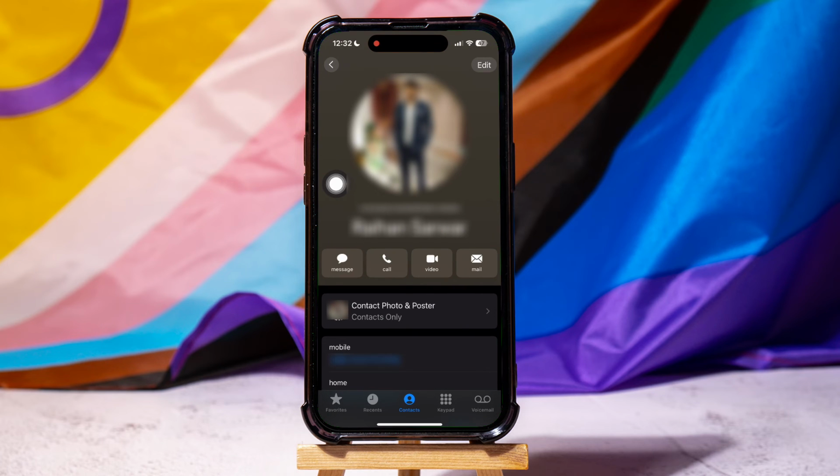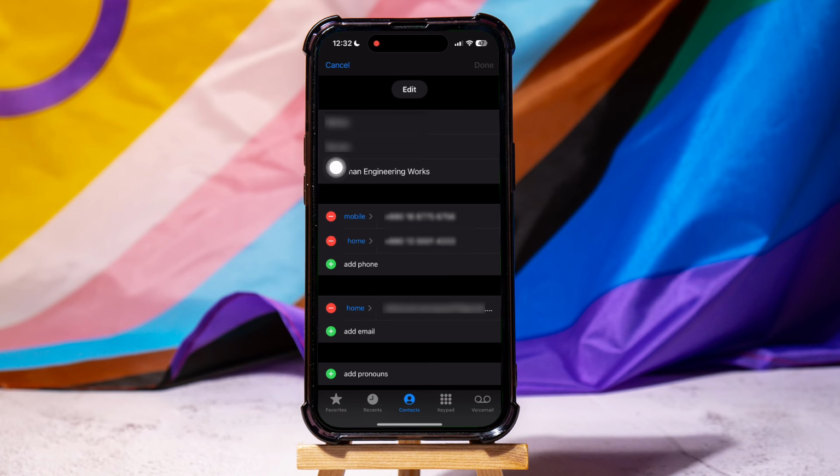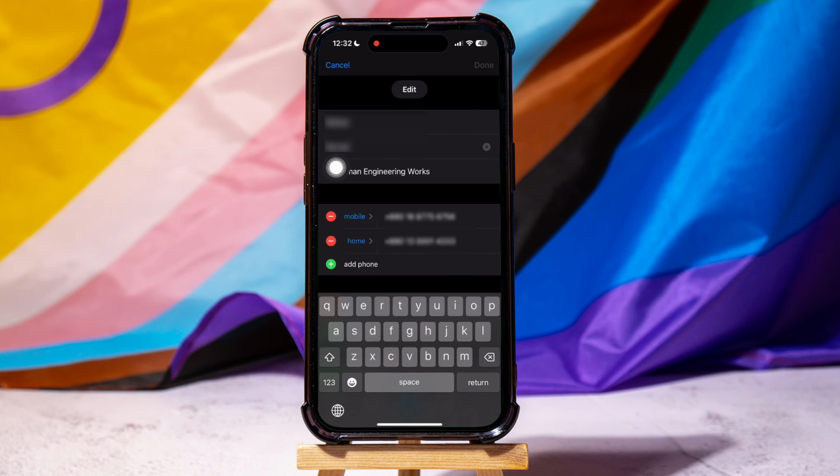Here, you can view and edit your contact information. Go to the top right corner and tap on Edit. You can now change your name from here. After that, tap on Done at the top. Following these steps, you can easily change autofill name on iPhone.